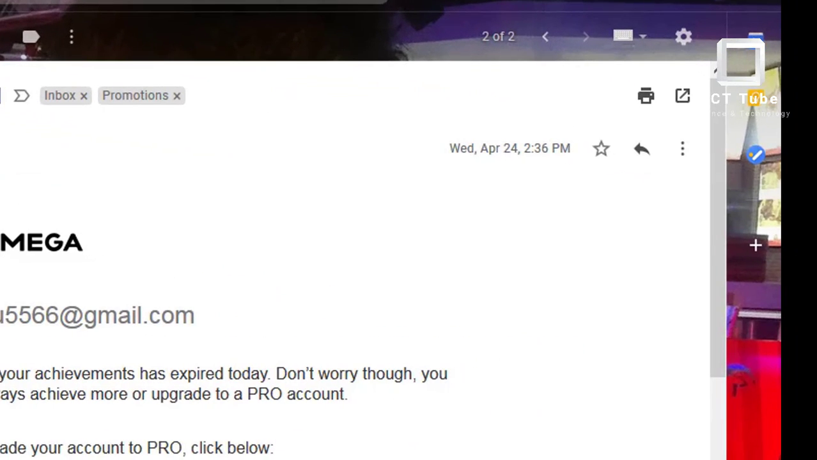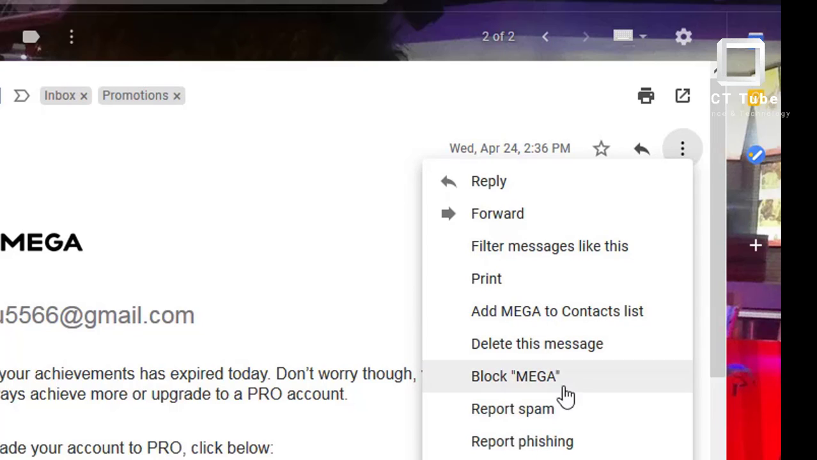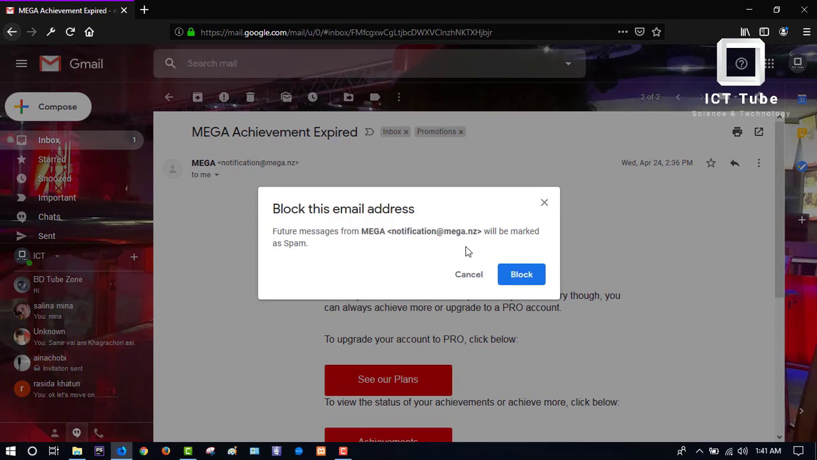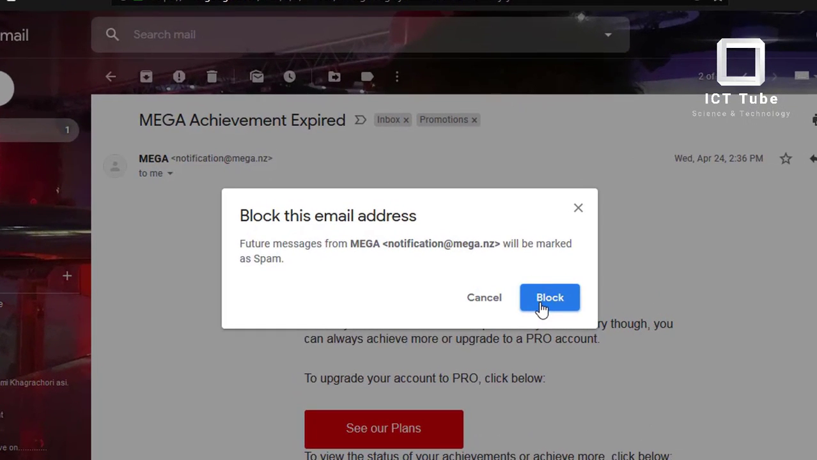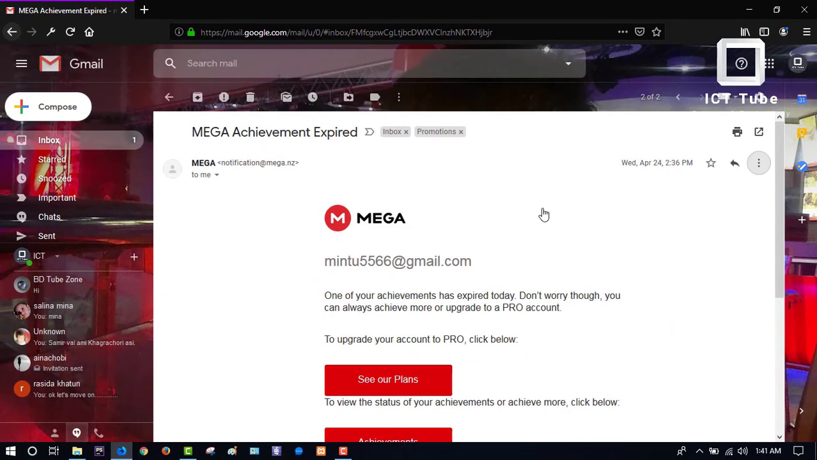Except this, you can get another option to avoid that message, like I'll stop the Mega. Okay, you can see this is the Mega notifications ID. Just go to the more option and you can see block Mega. If you click on this, then it will be blocked. This is the confirmation. If you click on block, then it will be blocked from your email service. So this is the way where you can block or avoid that third party's mail.